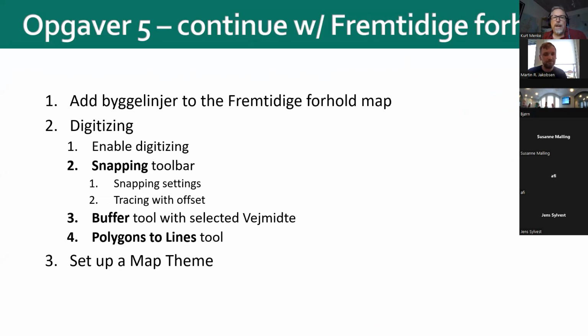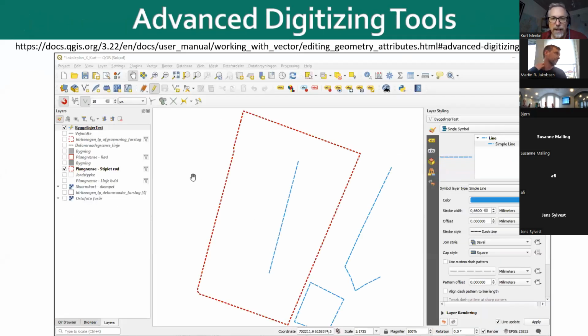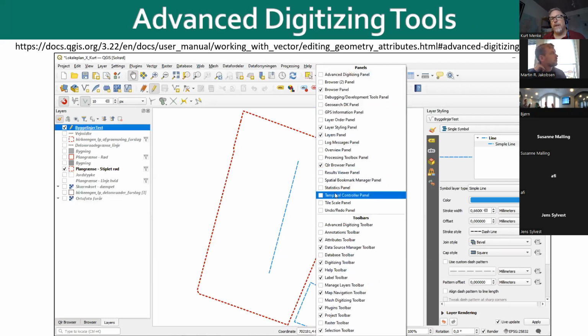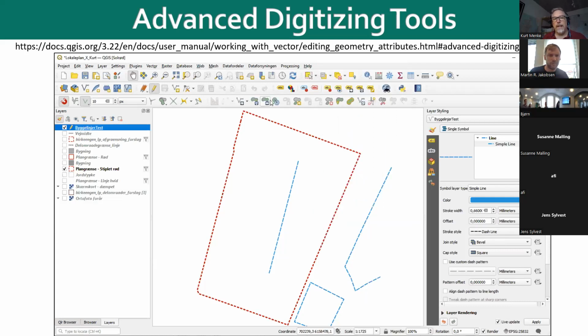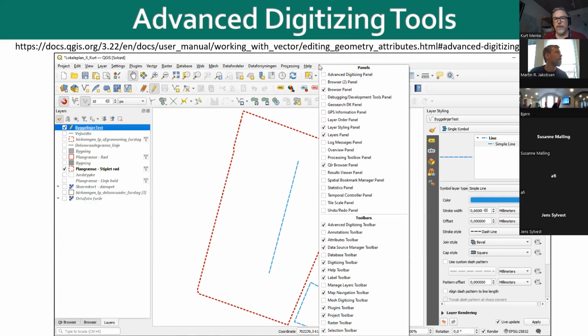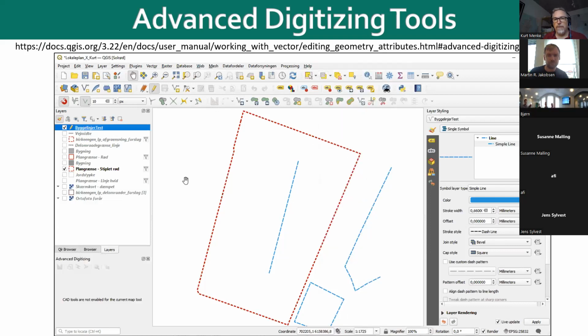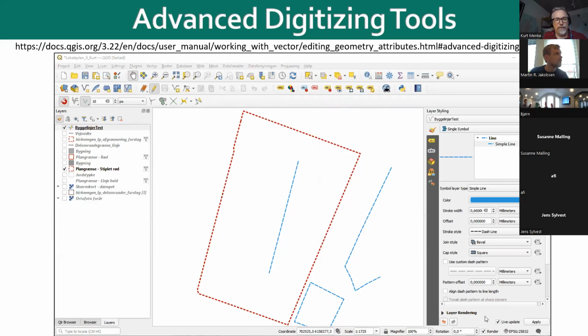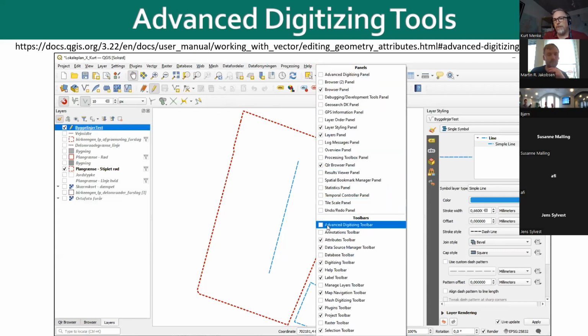So another little editing thing I thought I'd mention is that there are these advanced digitizing tools. There is both a toolbar that I'm turning on here and a panel. I'm turning on the advanced digitizing panel, and that usually goes in the lower left part of QGIS. And what I'm showing here is another way to turn on panels and toolbars.